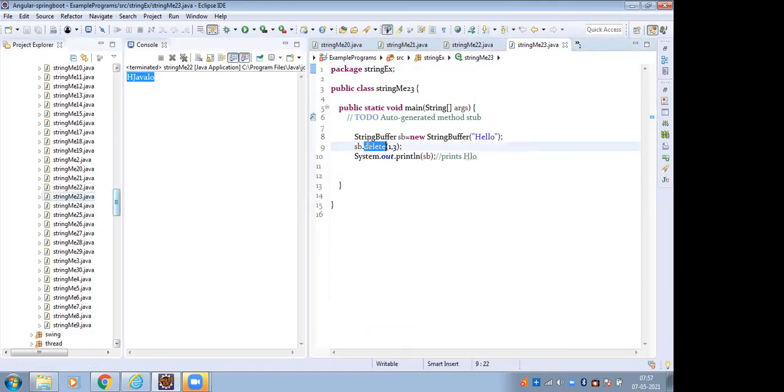And the delete method. Here also we need the starting index and the destination. So the 0th index is H, and 1 comma 3 means 1 and 2. Only those two characters are deleted, not the third character, because the destination is where it stops before.